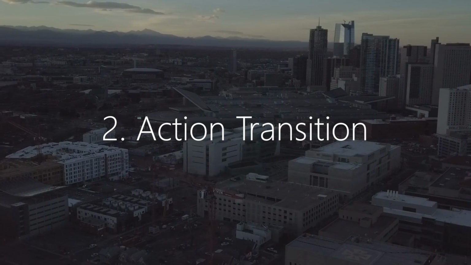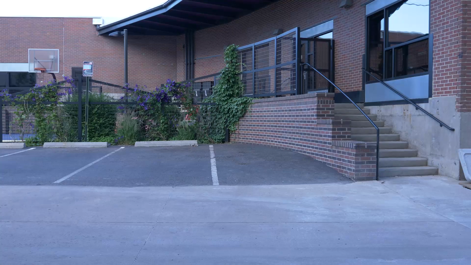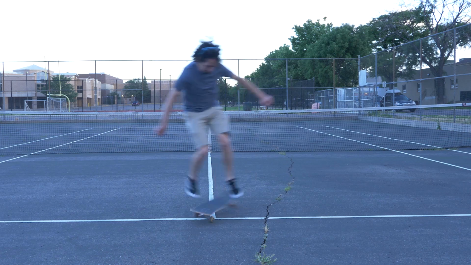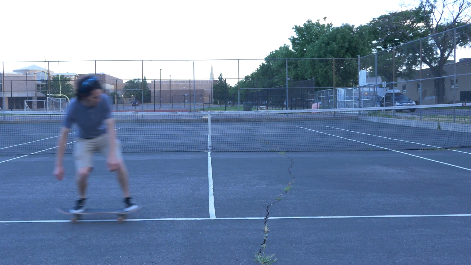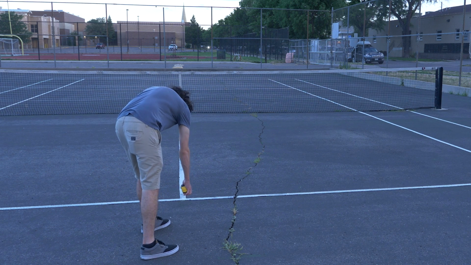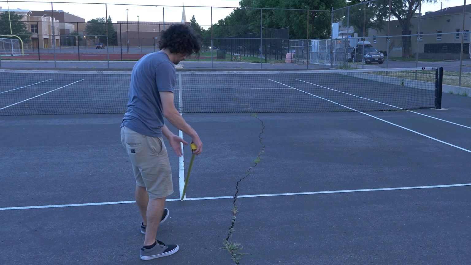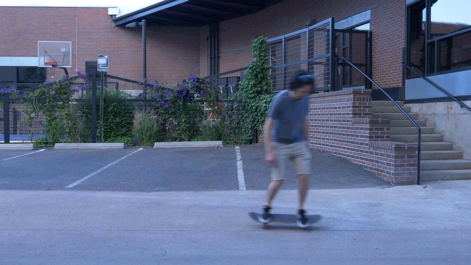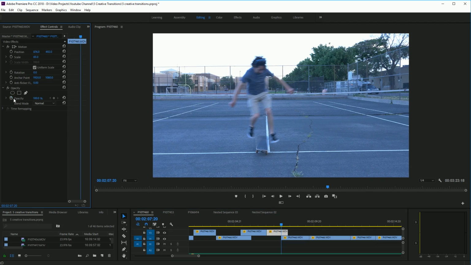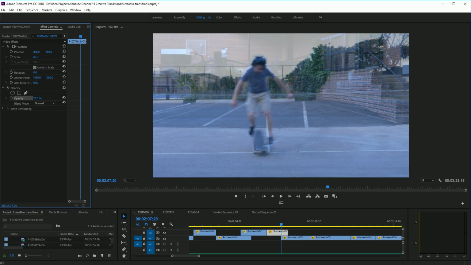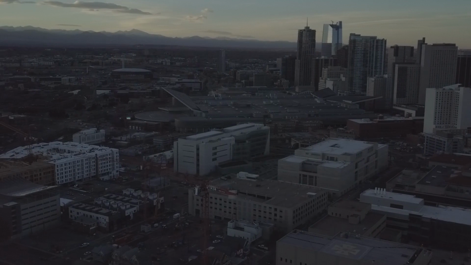Number 2, the action transition. This transition has you doing the same action in multiple locations, so it looks like you're seamlessly performing that action through the transition. To do this, I set up my tripod and I measure out the distance from where the action's taking place to where the camera's located. I want to make sure it's exactly in the same spot. And then I bring that into Premiere. And I line it up by dropping the opacity on the top layer so I can match the two as closely as possible. If you get them pretty close, it's going to look like a pretty seamless transition.